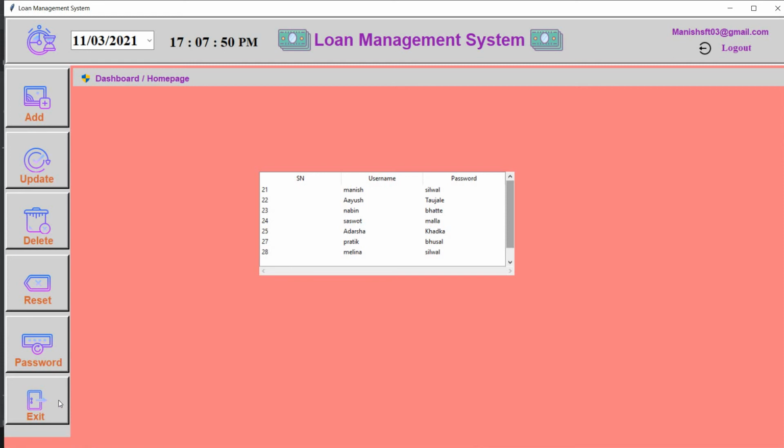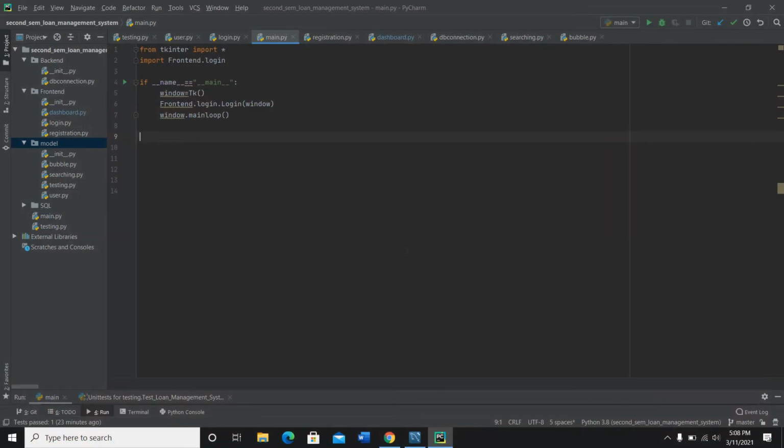And the last feature of this system is the exit button. Whenever we click on exit, first it asks us whether we are exiting or not. If we click on no, it will remain on the same page, or if we click on yes, it will exit from the system. I have well explained my system.